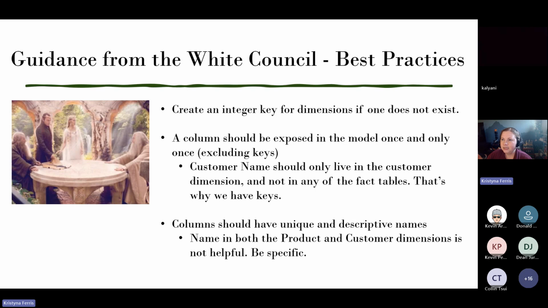The next best practice I have listed here is that a column should be exposed in the model once and only once. This does exclude keys. I know I hate to throw an "it depends" in there already. We'll put $1 in the jar later. But essentially, something like customer name should only live in the customer dimension, not in any of the fact tables. That's the whole point of having the keys. It also is going to keep your model small and less confusing when you're developing, because if you're searching for customer name, it'll only pop up once. So little things like that are going to make your model much easier to use.